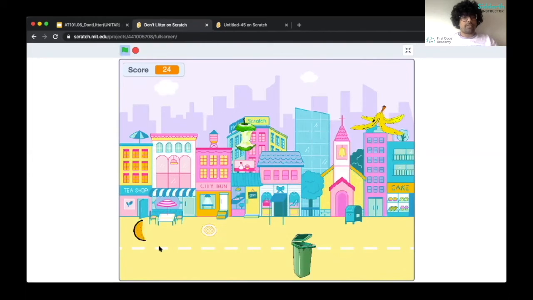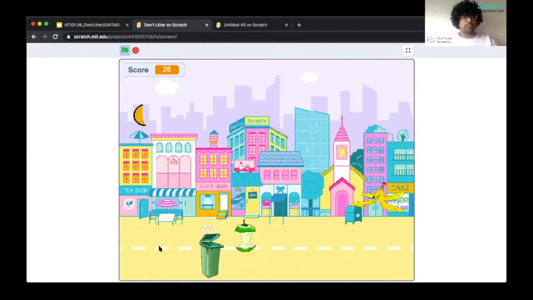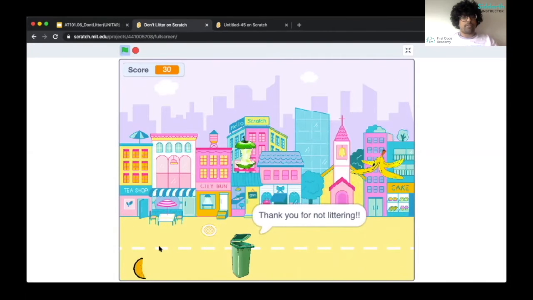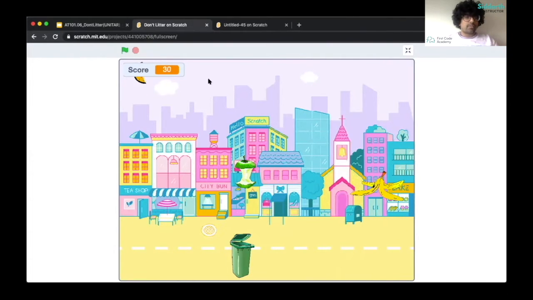So I'm using the left and right keys to control the garbage bin, and our food is just randomly falling from the sky. Once I reached a score of 30, you just now saw that the garbage can said, "Thank you for not littering."